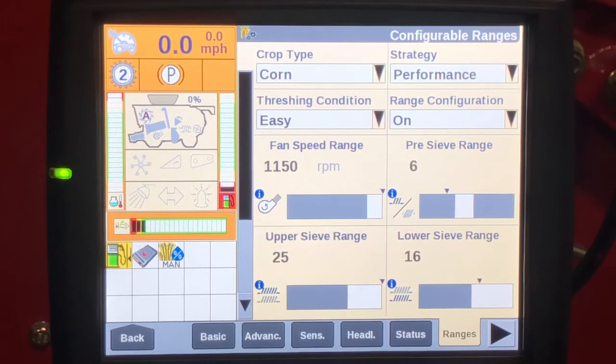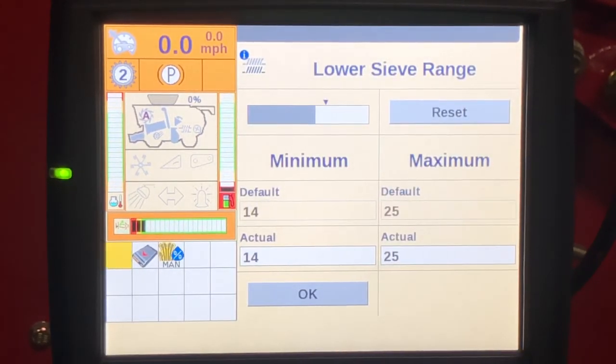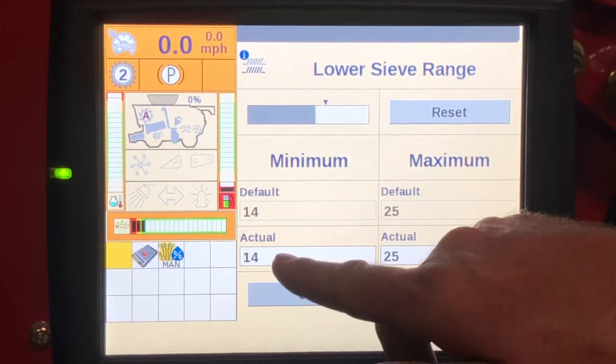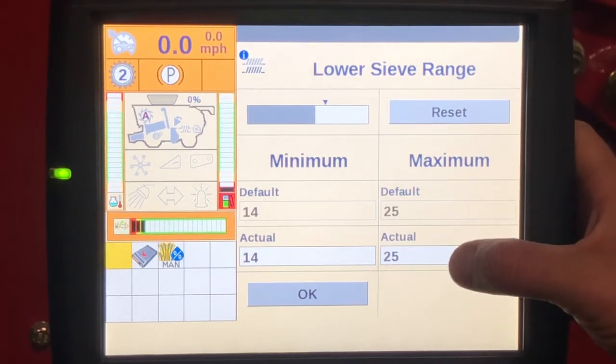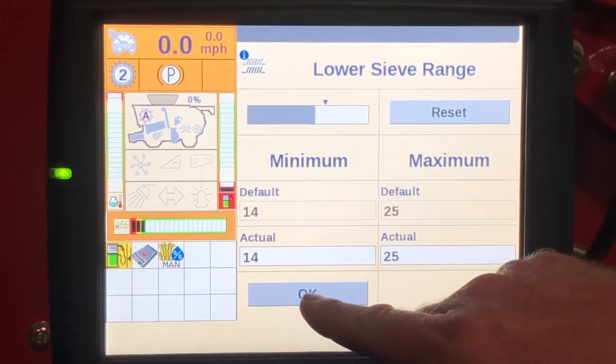Now, one thing with ranges that I have tried that has not worked for me is, I thought with the lower sieve, I could give it a range similar to what we run on a non-automation machine in corn. So I typically, in corn, open my bottom sieve wide open, especially if I'm doing high moisture corn. I want that bottom sieve wide open, get that grain down through there, minimize my tailings, minimize my damage. We really don't have anything in corn that we need to rethresh, so we can let it fall through that bottom sieve. And I have tried setting that minimum on the bottom sieve up close to that maximum setting so that the bottom sieve would basically stay open.